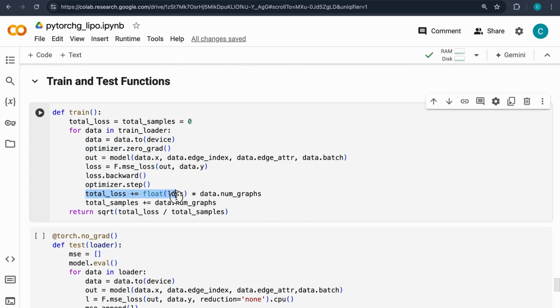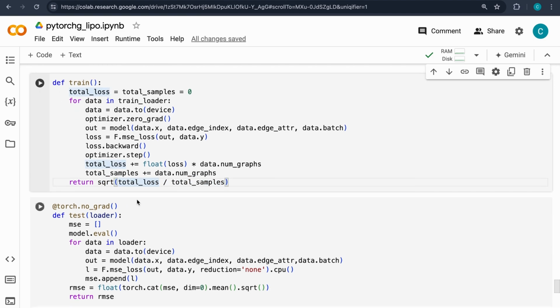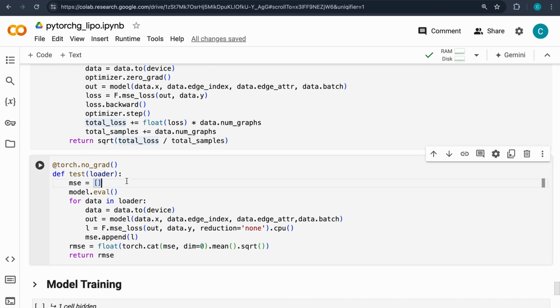Then over here we are adding the current batch loss to the total loss, and adding the number of graphs in the current batch to the total samples. Finally, we calculate the root mean square error: this is the mean squared error, and when we take a square root, that becomes the root mean square error. So this training function returns the root mean square error. This is the training function, and then this is the test function.